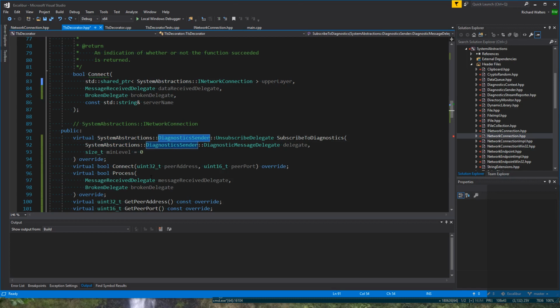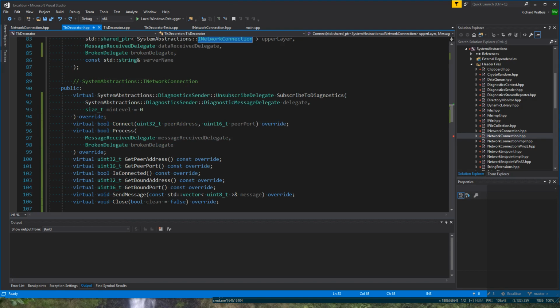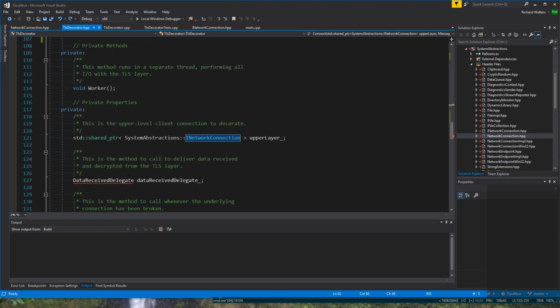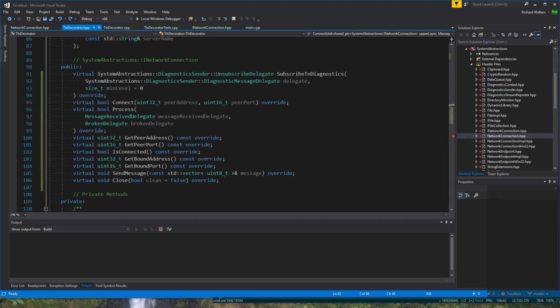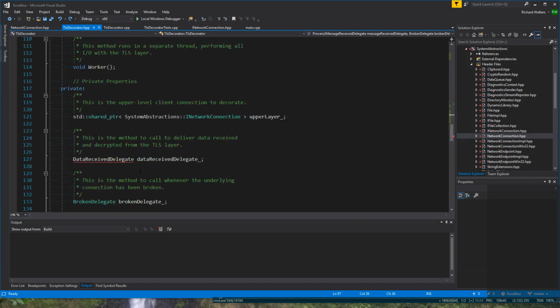Same thing with these. Actually, didn't it give me an error before when I did that? Yeah, so you don't get everything in the namespace. You just get the ones that were declared in the base class and maybe the base class name itself. Right, so this message received delegate goes here.